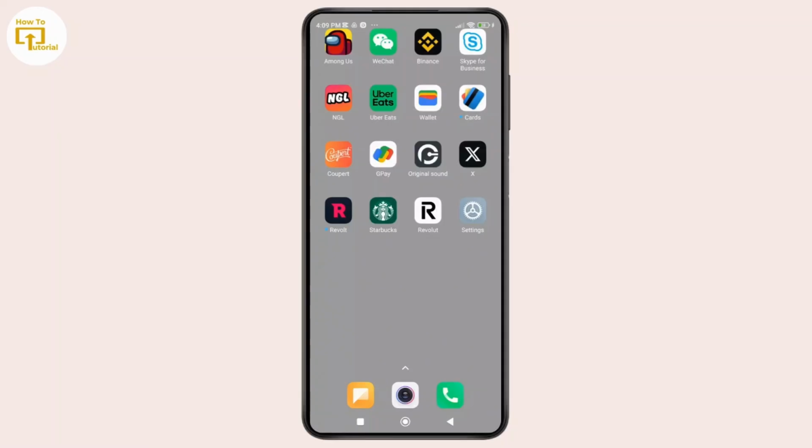In today's video, I'll show you how you can log in to your Revolut account. So now without further ado, let's get started.